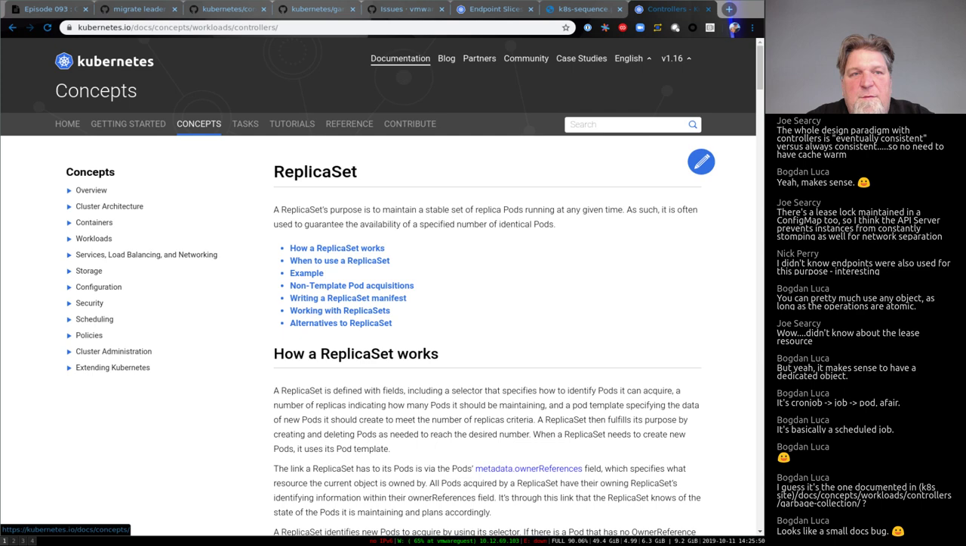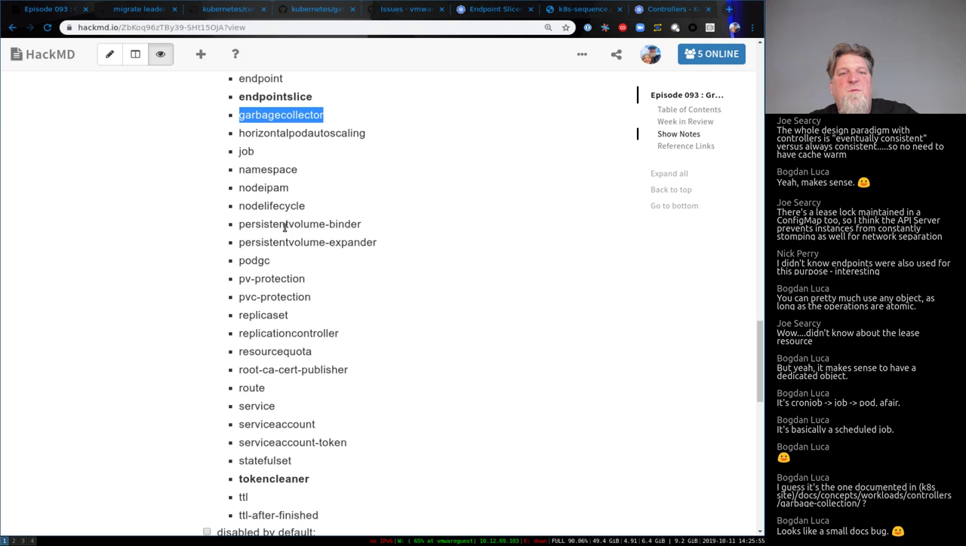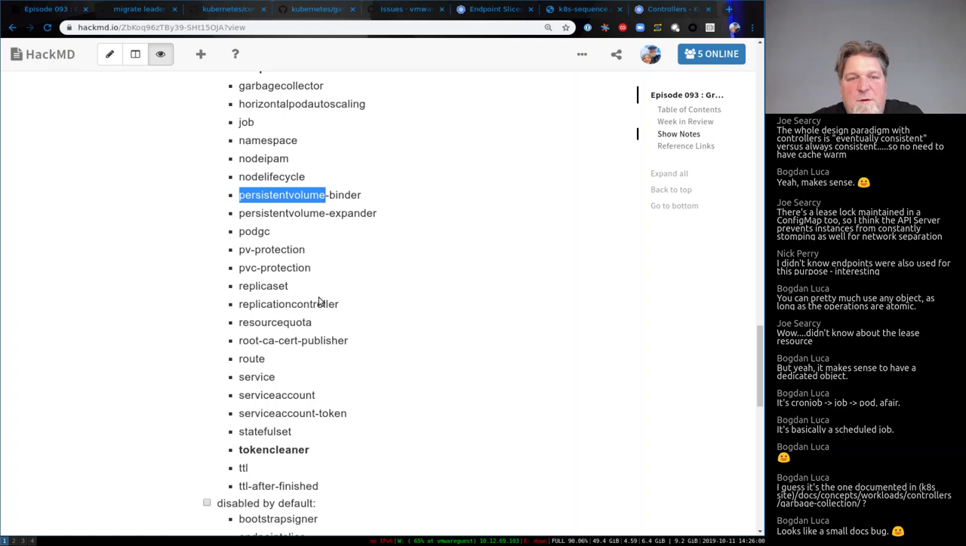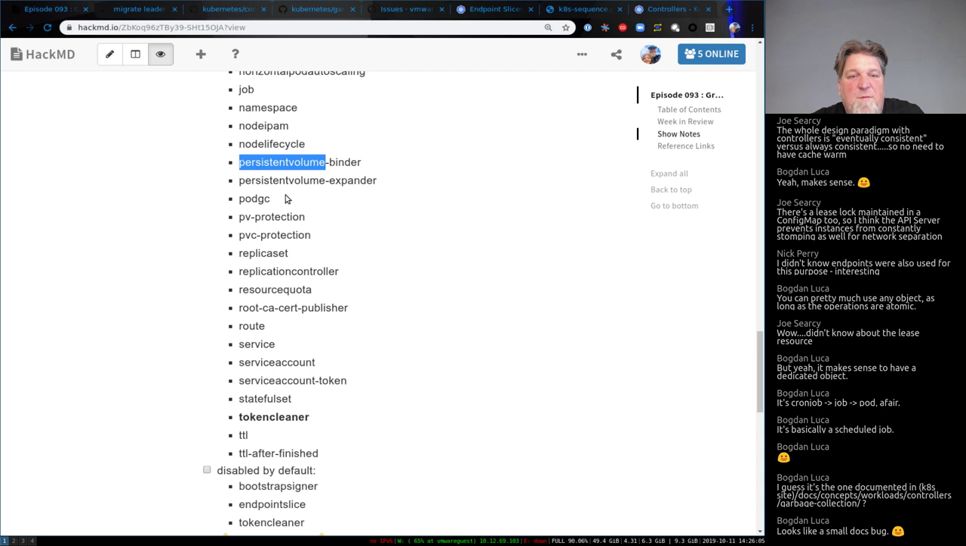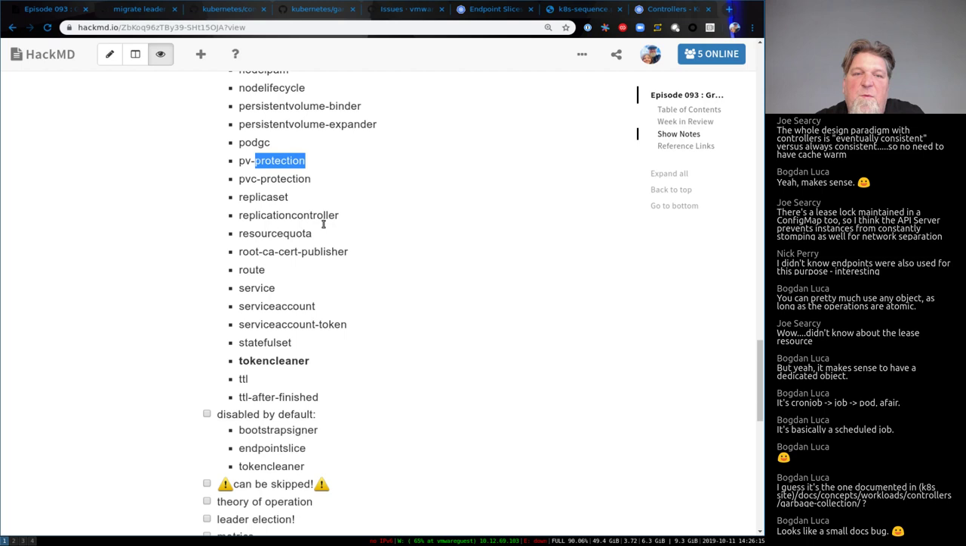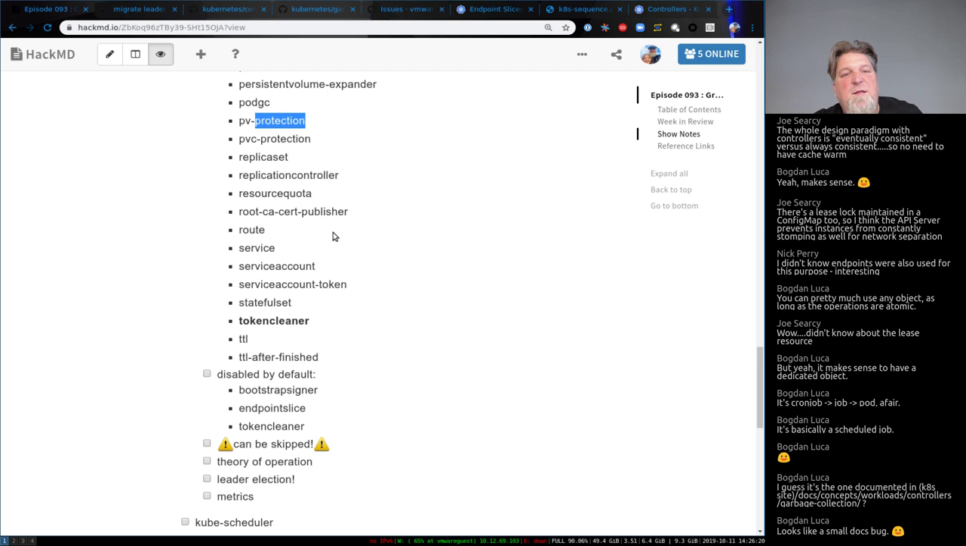All right. So we talked about these things: node lifecycle, persistent volume binder, and expander. Relatively new code in expander is the ability to actually interact with whatever the provider is and make it a larger one. Pod GC deletes those pods that are in terminated state over time. Just pods, though. Then we have PVC protection and PV protection. This means if you mark a PV for non-deletion, this is the thing that's going to intercept that and make sure that doesn't happen.